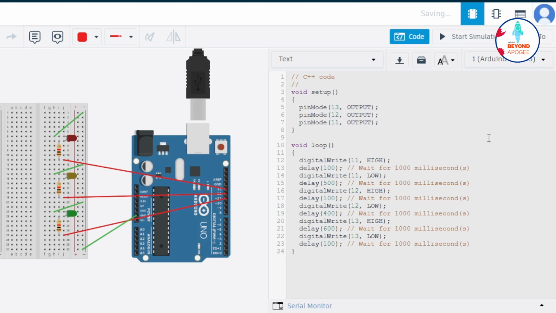Okay, so for using random LEDs, random in the sense from 11 to 13. We have pins 11, 12 and 13 connected to the LEDs. So let's try to randomize the LEDs and blink them in a random pattern so that it doesn't repeat itself and doesn't look very much like a robot.